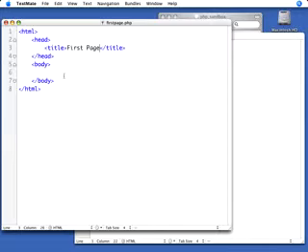Now PHP links are going to be just simple HTML links. If we want to get to the second page, we just put in a simple a href equals and then the reference to secondpage.php. And we can then give the link a name. We'll call it second page.